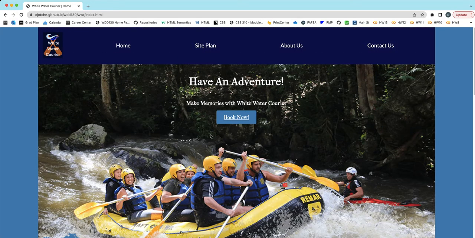HTML is the bare bones. HTML is what the elements are. For example, this button is an HTML element. The home, the site plan, the about us, the contact us, the book now, the have an adventure, the picture, all of that is in my HTML file. Now my CSS tells the page where to put all of these elements. For example, if I didn't have any CSS, this would not look anything like what it looks like now.